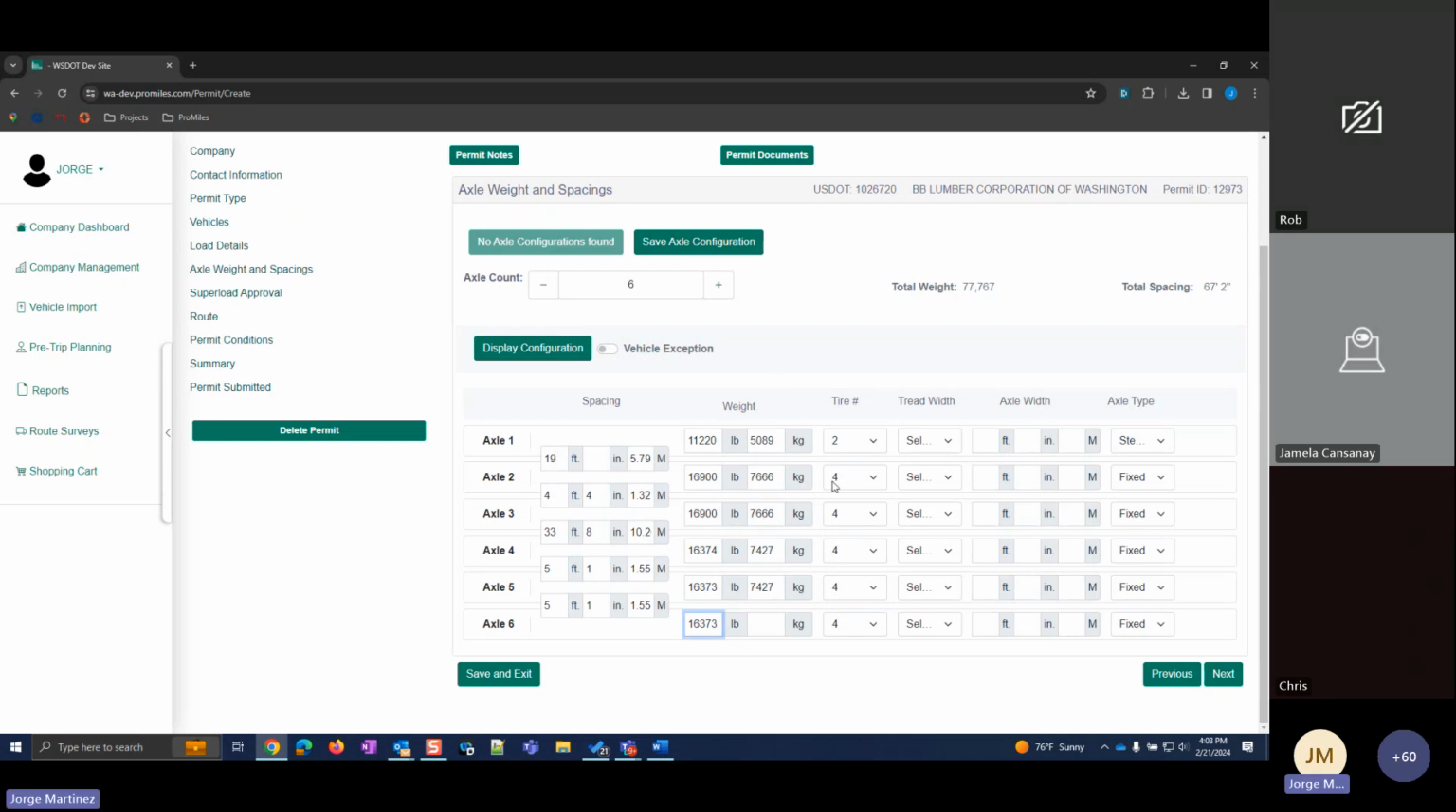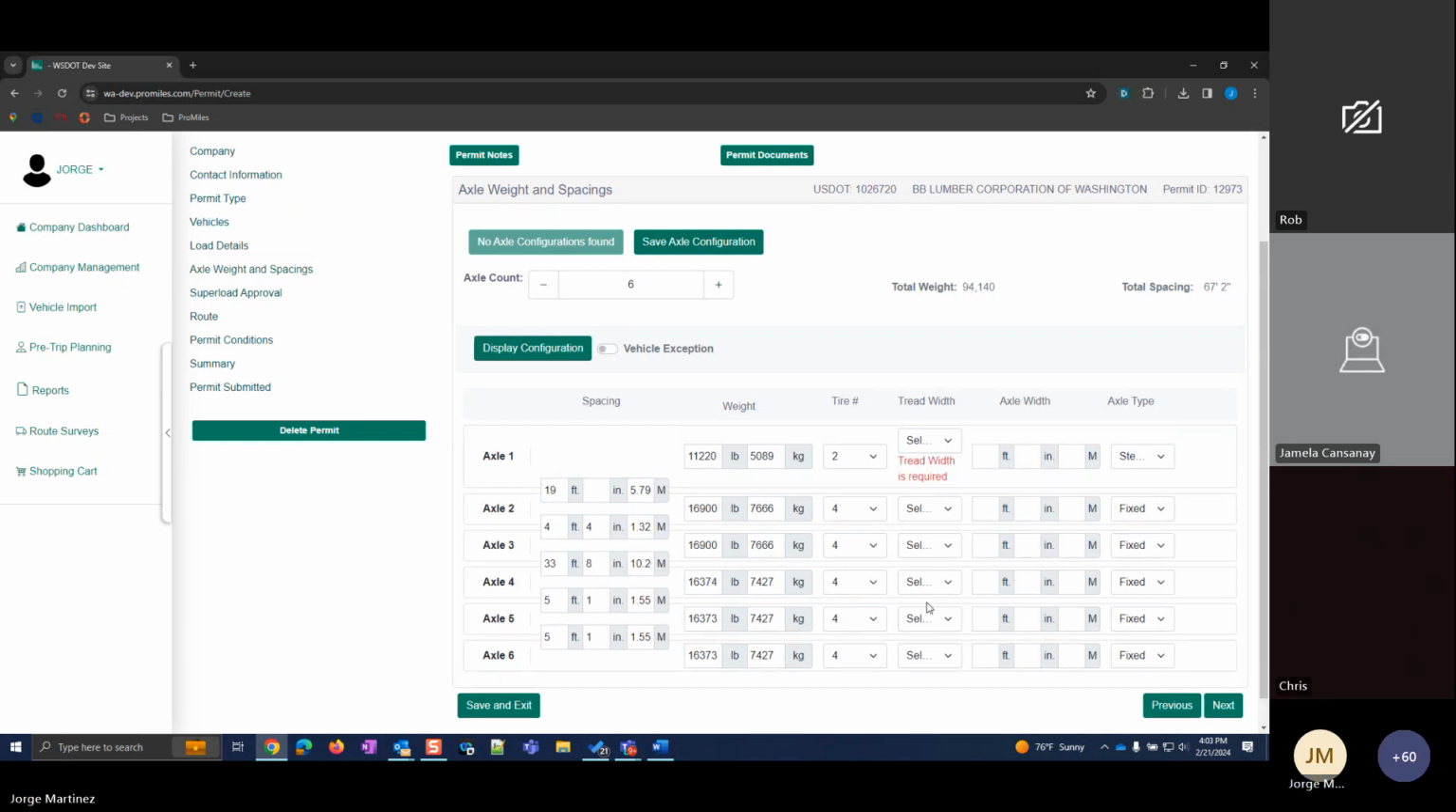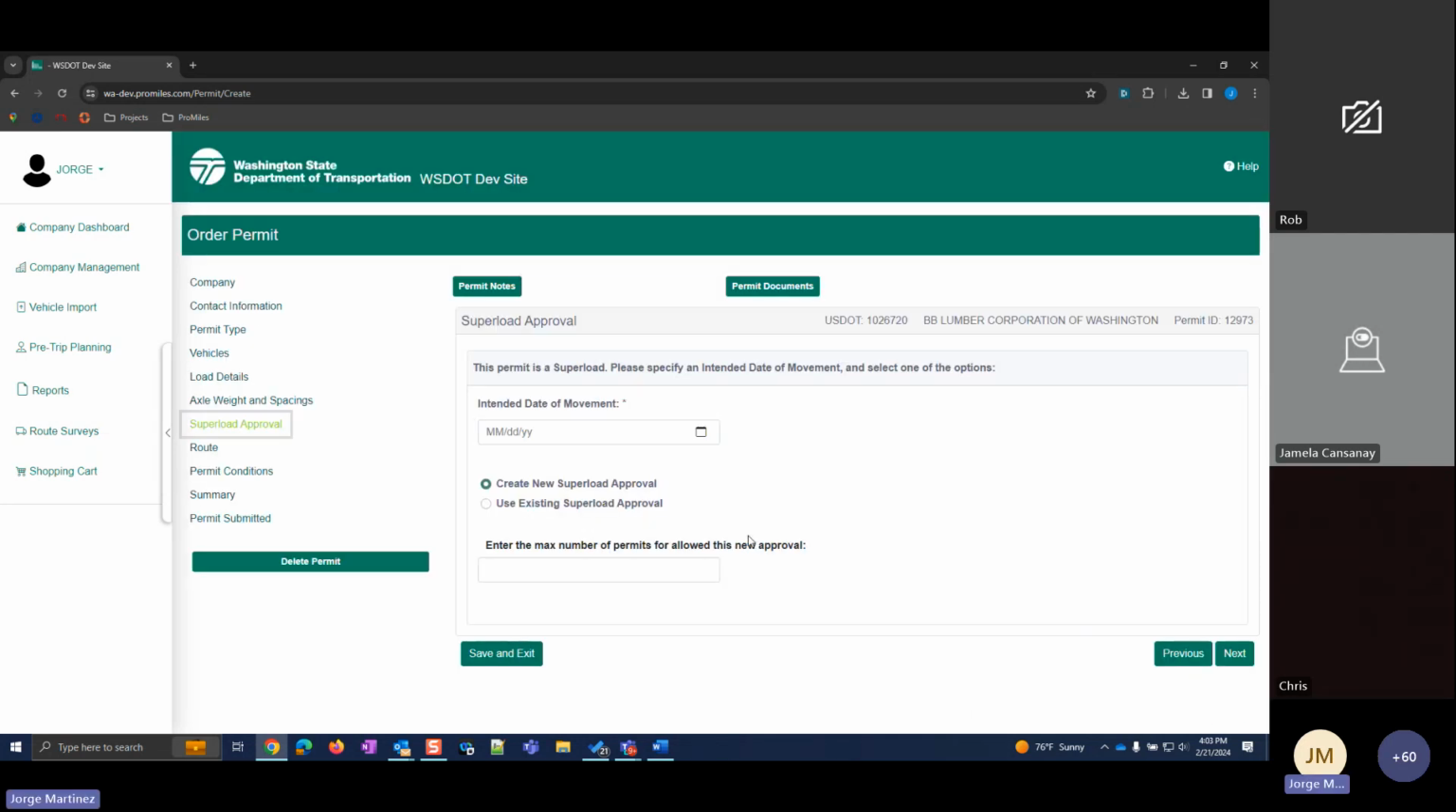Like I said, when I was ordering the last permit, if you want to save that configuration, you can go ahead and click that button at the top before continuing. And go into the tread width. So my width is 16.2, so that means this is a superload. So we get the superload approval page.